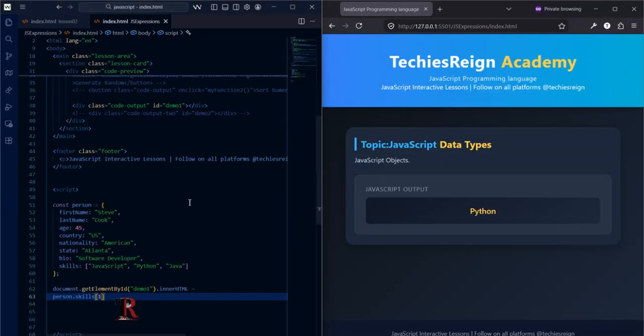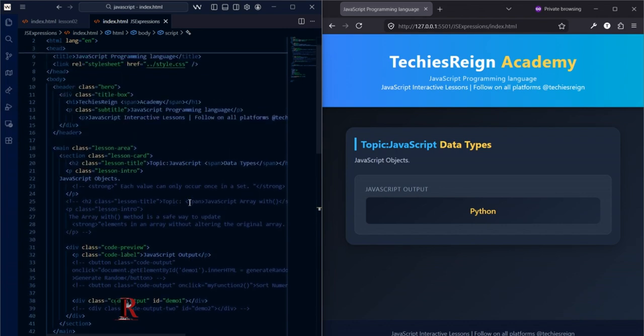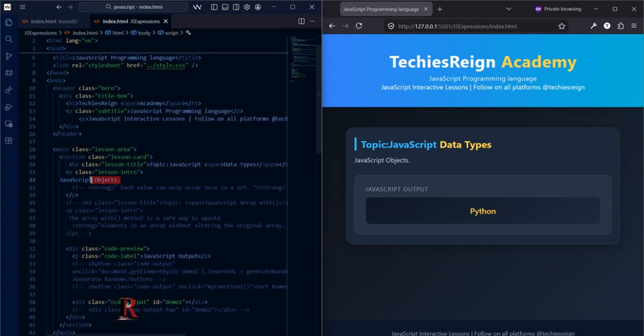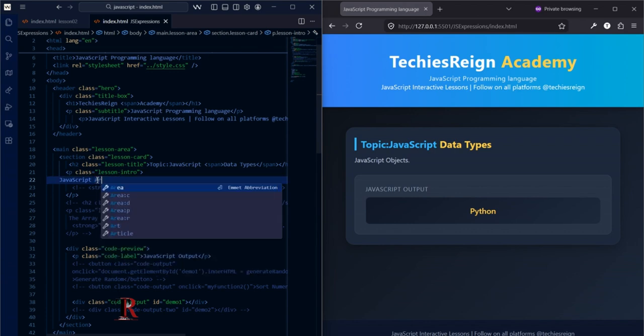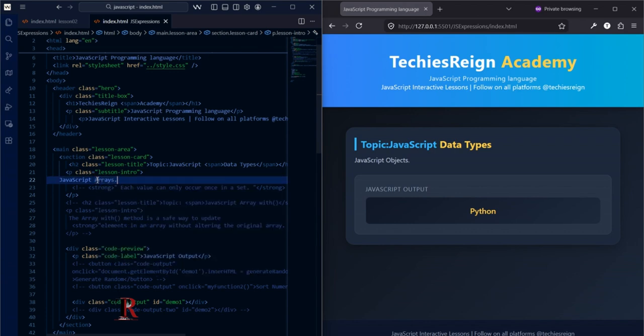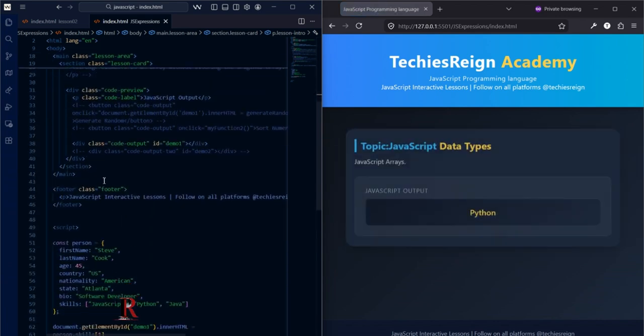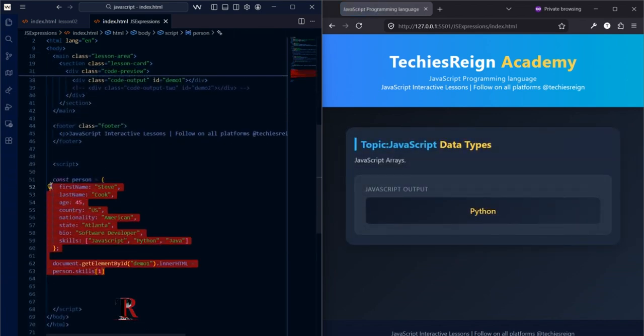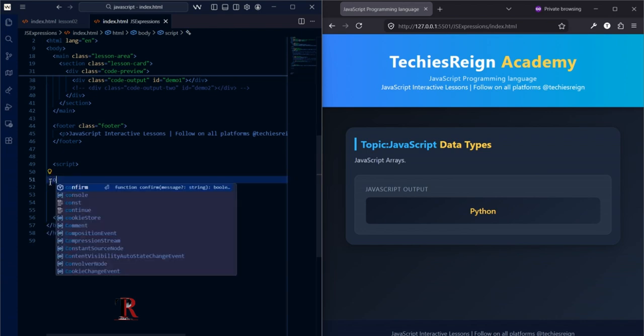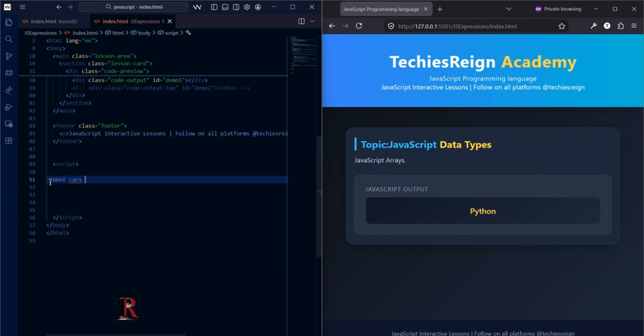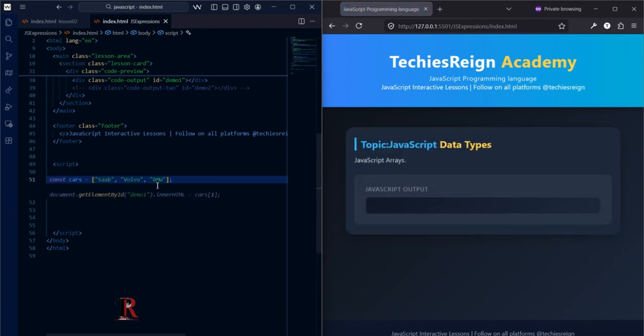So let me pull up my code editor and change this to JavaScript arrays. So how do you make an array in JavaScript? We give our array a name and then you pull up the square brackets, and inside it you can add different things or different elements.